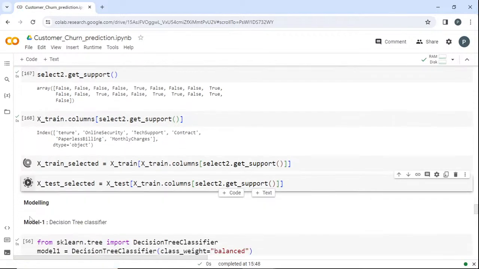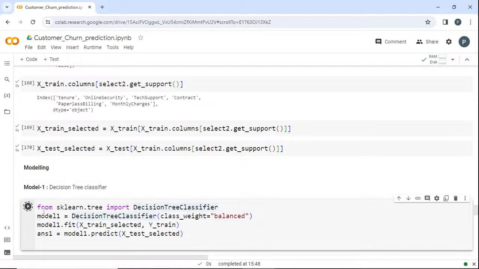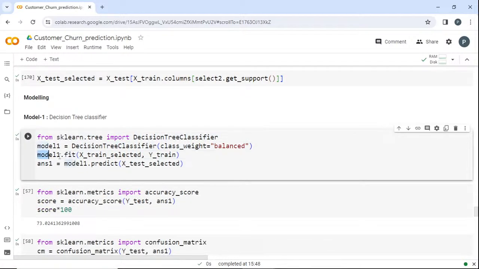So I am just selecting that and going into the modeling part, where there is an algorithm which is called decision tree, which is a classification problem. So it's a classifier. So I am just training it here. This fit is a place where you train it, and this is where you predict for your testing.